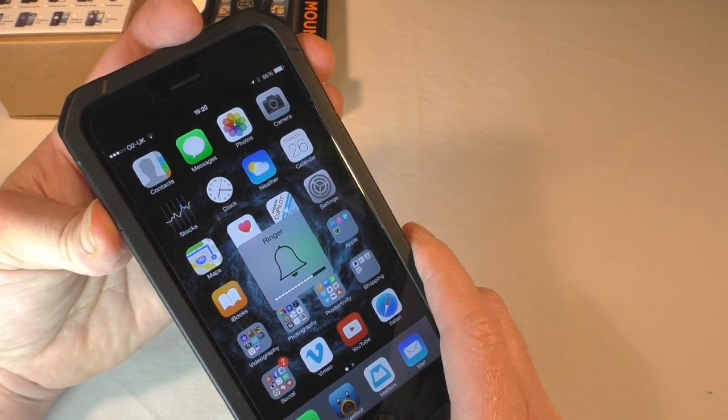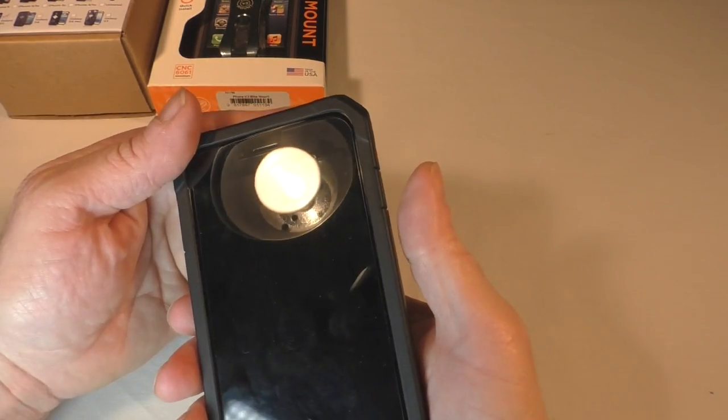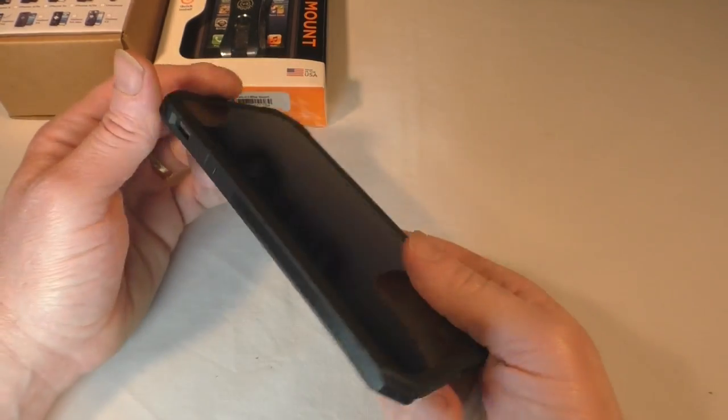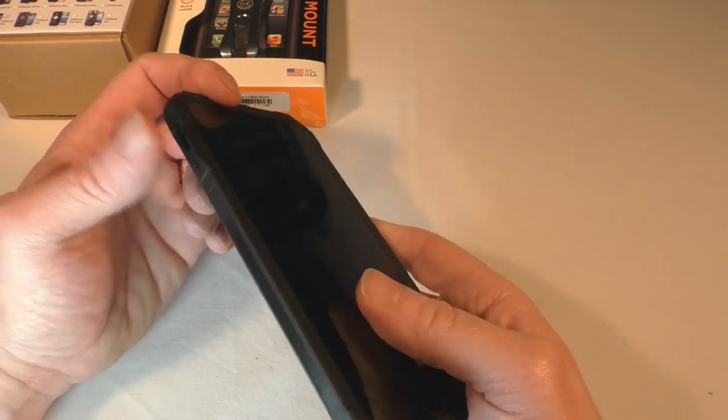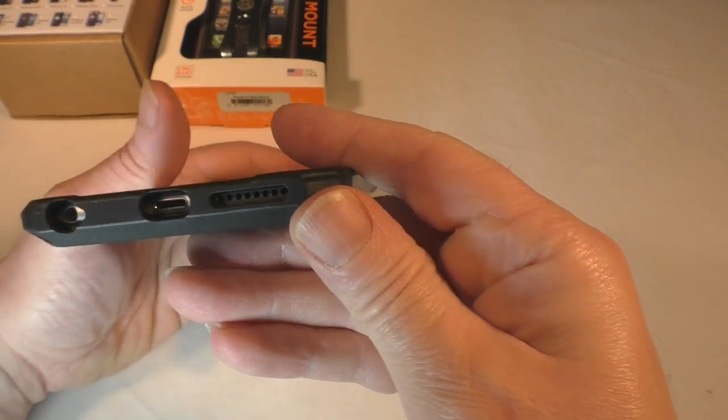Actually, I'm surprised that you don't need much more. You don't really need any more effort to... No, they're very, very easy. I was surprised there. I was expecting more pressure required for that. You've got full access around there.